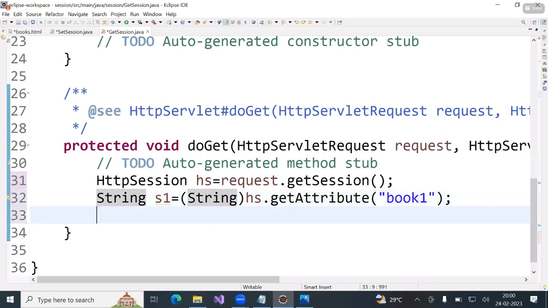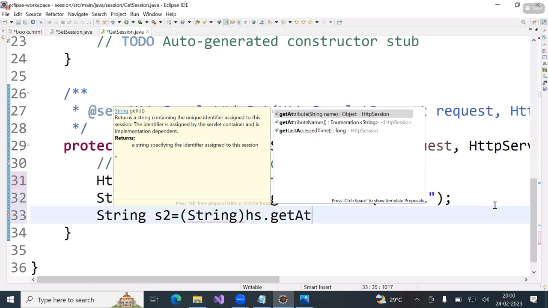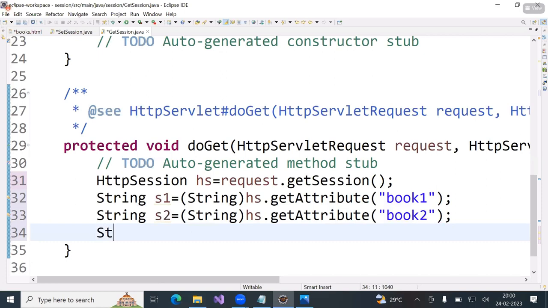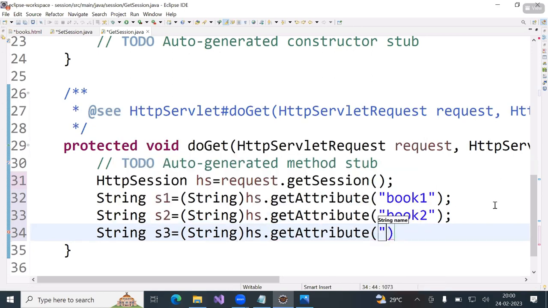Next, same style: String s2 equal to (String) hs.getAttribute("book2"). String s3 equal to (String) hs.getAttribute("book3"). Okay.